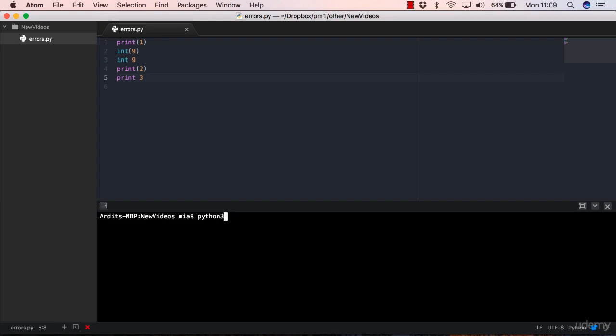On Mac you can call Python 3 with the python3 command. On Windows you can just call python or whatever command you are using. You can also use any editor that you like. And so, errors.py is the name I gave to the script. Execute. So, this is now an example of a syntax error. And this is the entire body of the error message.